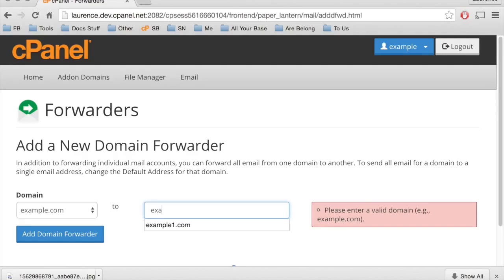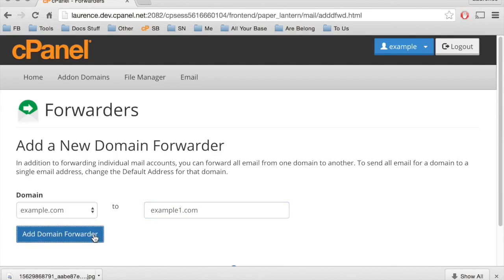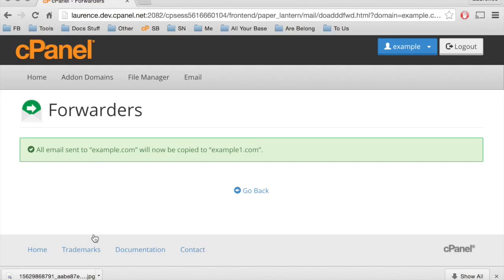We'll type example1.com. Click Add Domain Forwarder. And there you go. All the messages to the example.com domain are now going to the example1.com domain. To return to the forwarder's page, click Go Back.